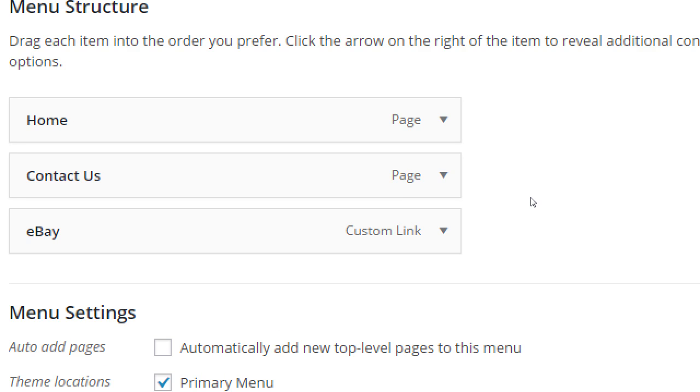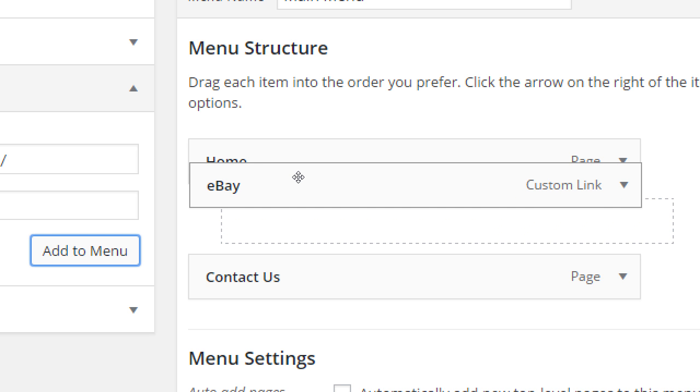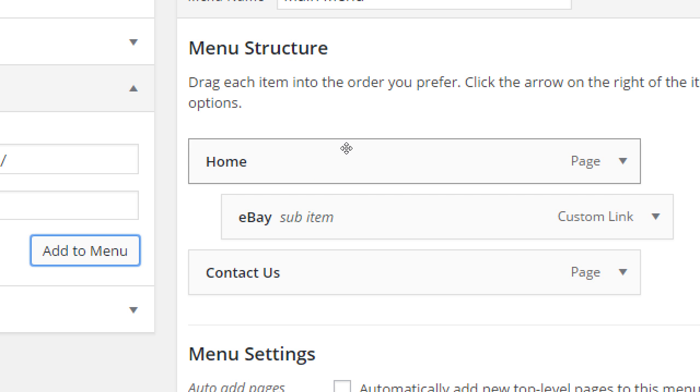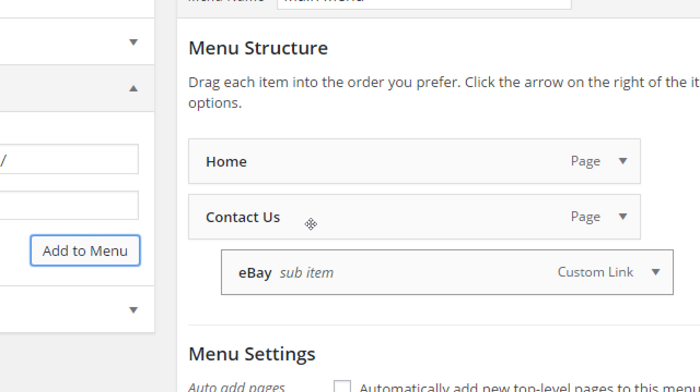So it added it. Whenever you add a new element, it goes right away at the bottom. Again, maybe I want the eBay to be after home. But look at this. If I move it up like this, it looks indented. And it says sub item. If I drag it to the left, it's on the same indentation. What this is about is sub menus, drop down menus.